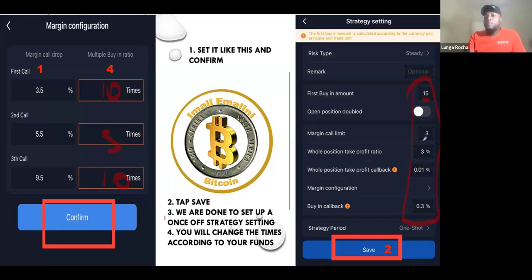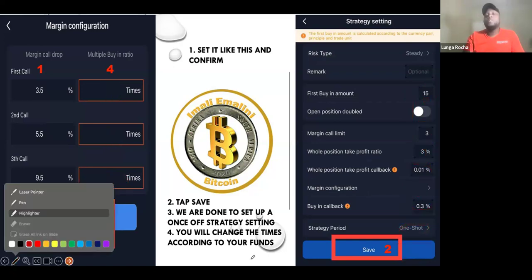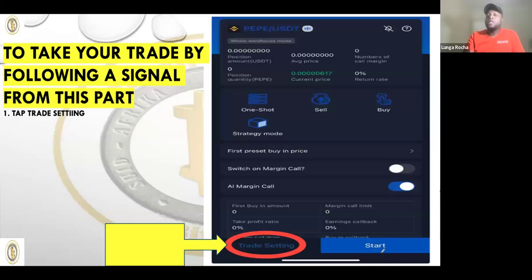So yeah, 3% here, 3% here, 0.01%, and you've got 0.3%. You've got one shot, and you're good to go. You're safe. You've already sorted the margin configuration, so you know exactly what settings you've got there based on the PDF. So you can just start and you're good to go.